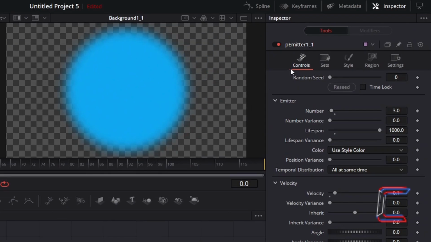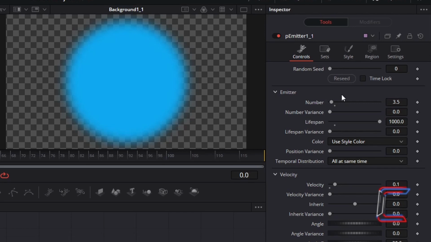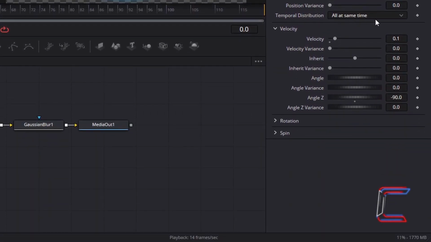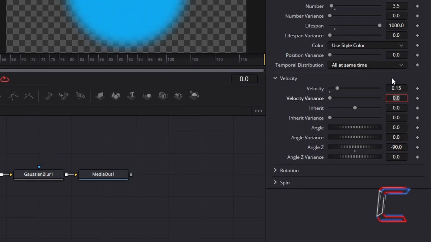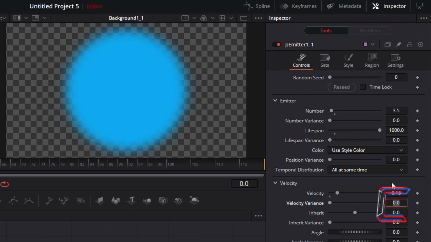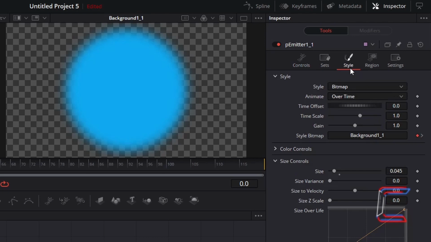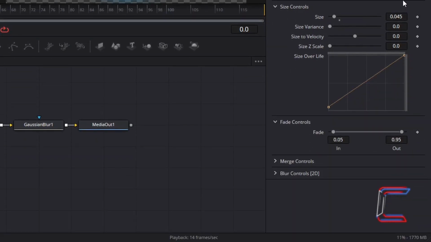Now select the duplicate P emitter node. Under Controls in Inspector, I will make the quantity of blue particles greater than that of the yellow ones by increasing number from 3 to 3.5. And I will also increase the velocity of these blue particles from 0.1 to 0.15. And finally, I will make the size of these blue particles different to that of the yellow ones by choosing Style and changing size from 0.045 to 0.04.